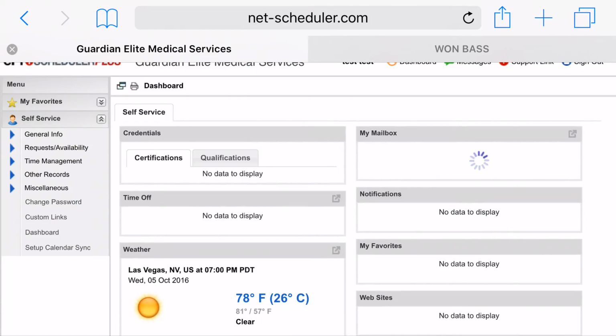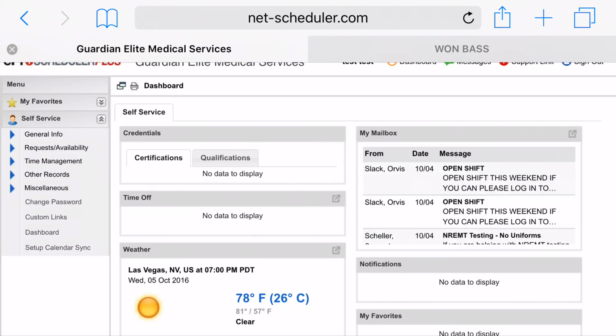ePro Scheduler has a new feature that allows you to sync over your work schedule into your own personal schedule. In this way, you're not having to bounce back between ePro and your calendar app to be able to see when you work or when you don't work or what trainings are coming up. This is very easy to set up.